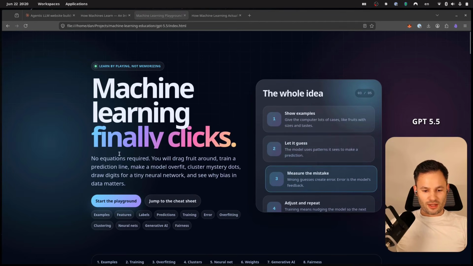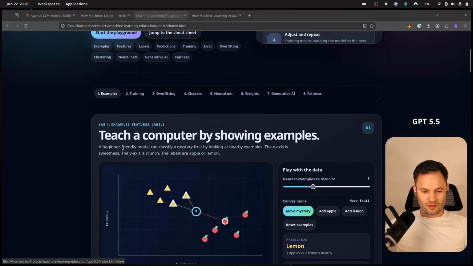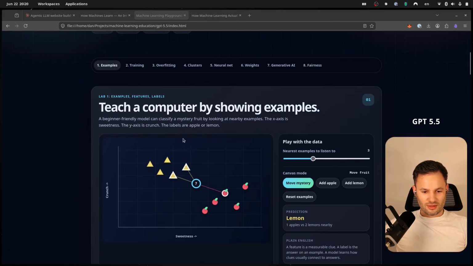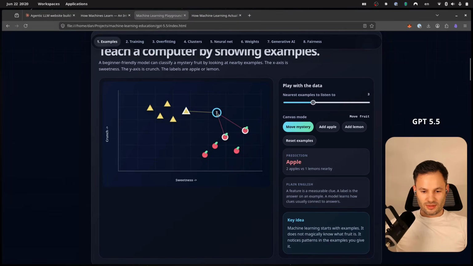Okay, so this is GPT 5.5. Machine learning finally clicks. No equations required. You will drag fruit around. Okay, so let's go for it. Teach a computer by showing examples. My blunt impression is that this is not really teaching me what machine learning is. It's like it thought that just adding fruit makes it simple or something. What? This is very confusing for me, honestly.